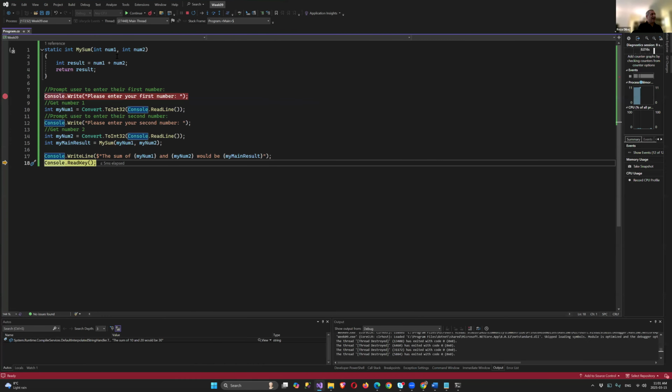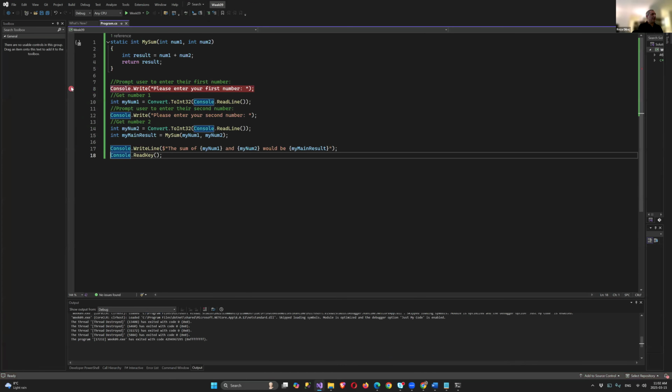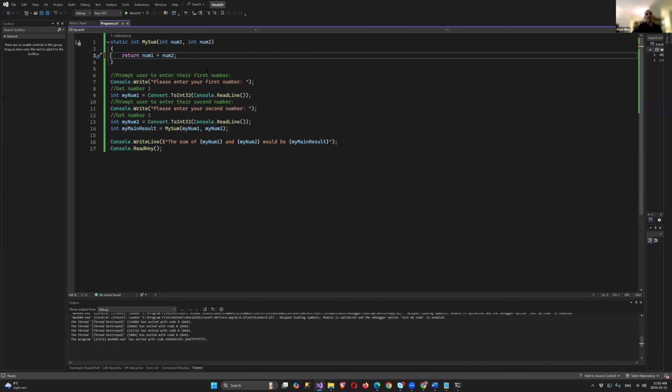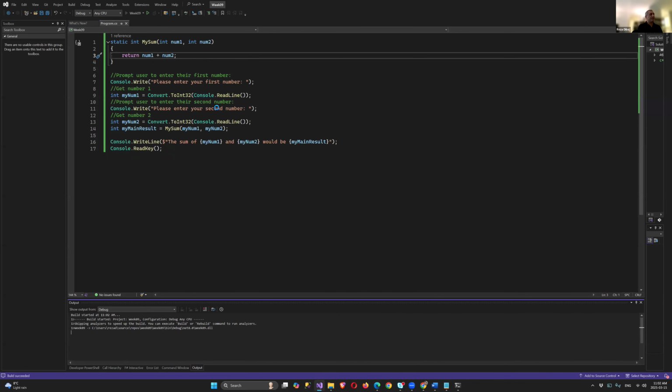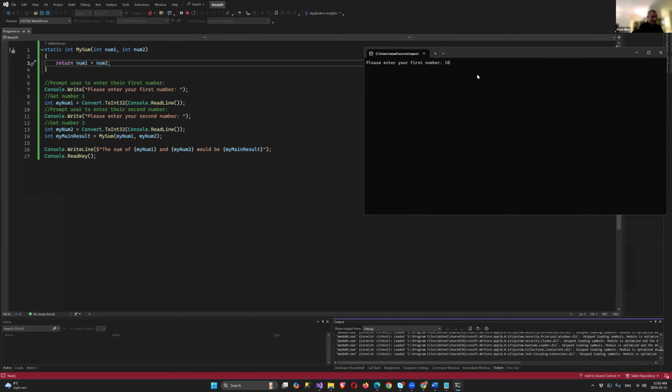Okay, the next task that we have is just a little bit simplified. I'm going to get rid of that breakpoint, and instead of having one result, let's directly say return num1 plus num2. And my question is, is it going to do the same thing? Let's just see. I'm going to say 10, 20, and it goes the way that we had before, return 30. Does it make sense?